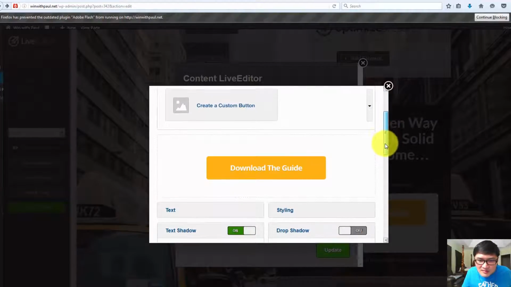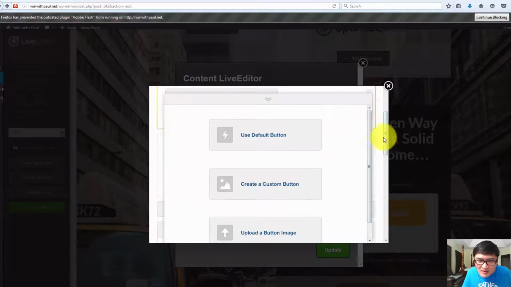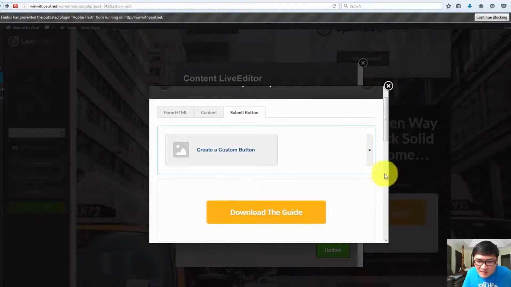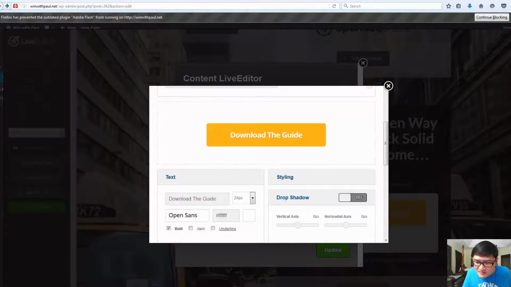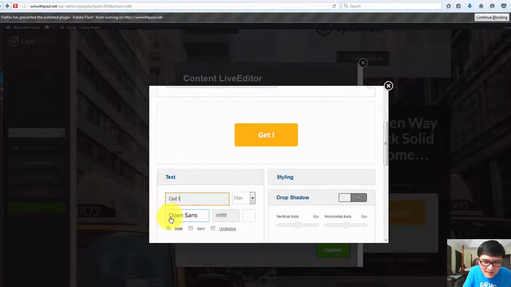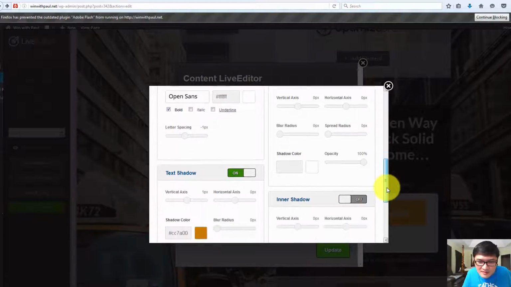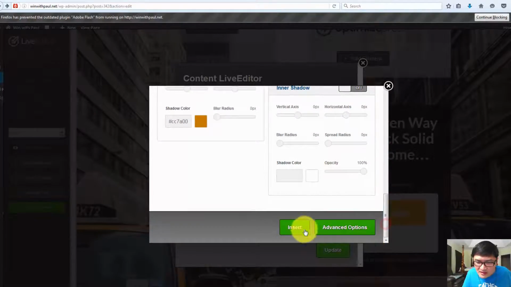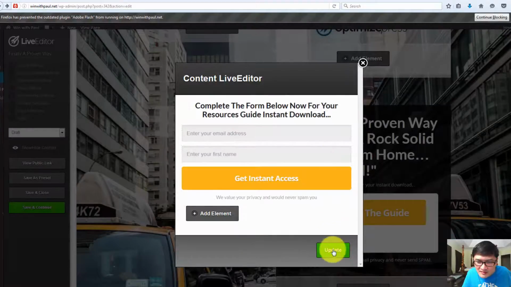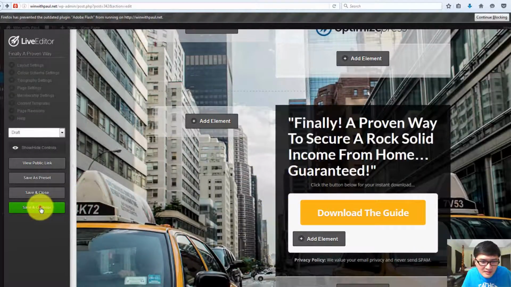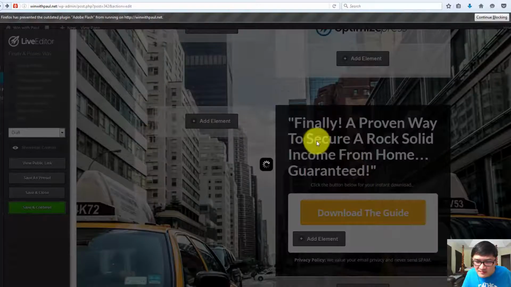Okay, let's go back to it. Now we finally want to change the submit button. Okay, you can create a custom button or upload something, or you can just modify the existing button. Like I click the text, I can type anything I want. For example, I like to get instant access. Okay. Alright, basically by default, everything is fine. Just click insert and update. Get instant access. Save, continue, make sure it's saved.